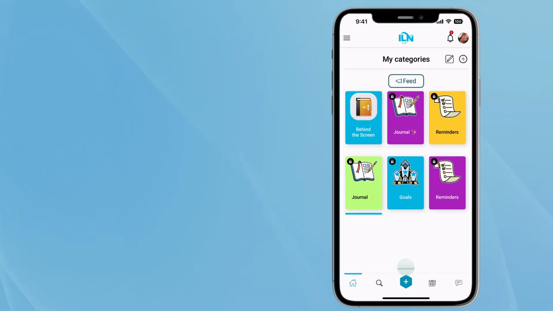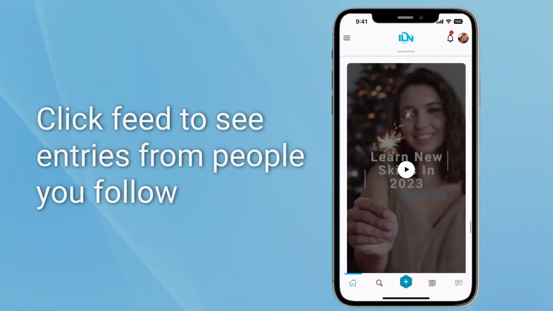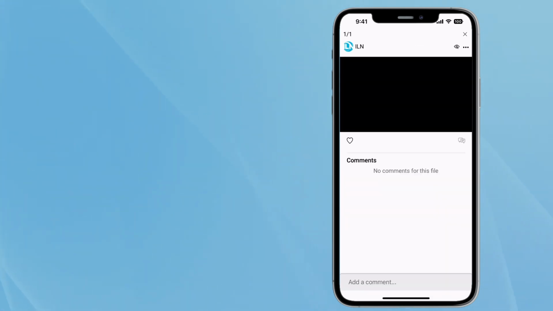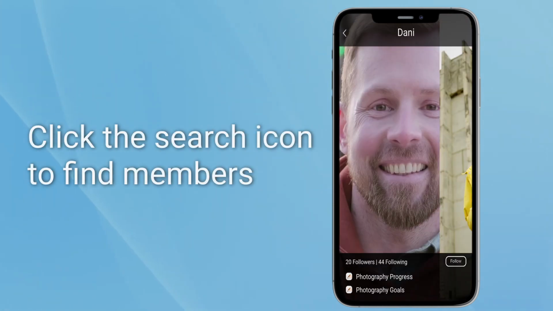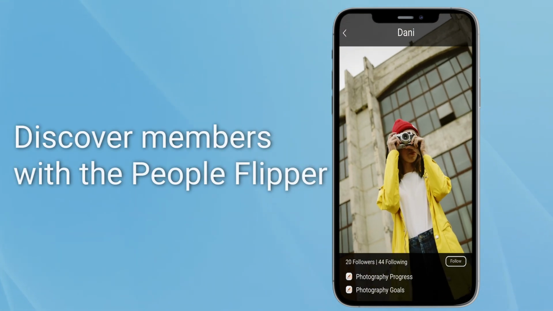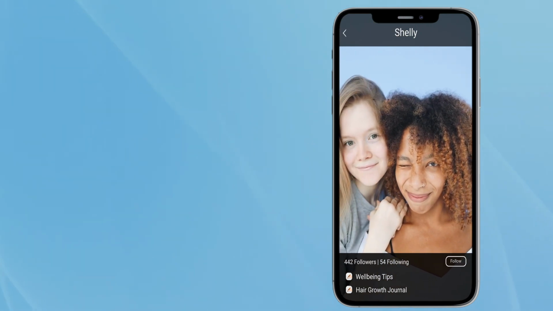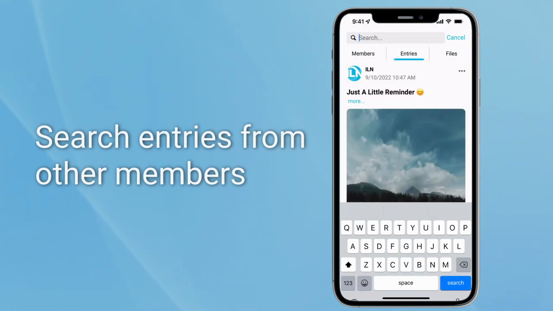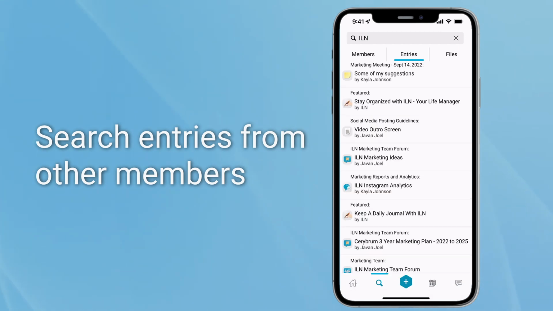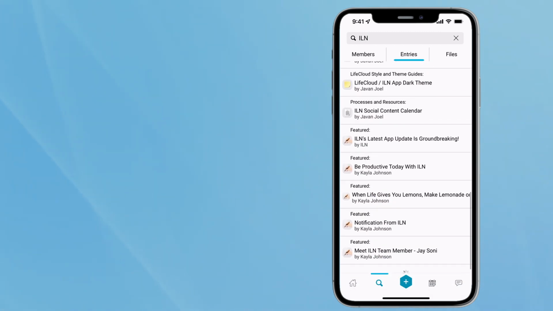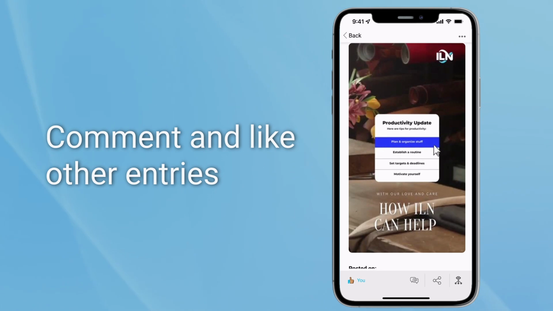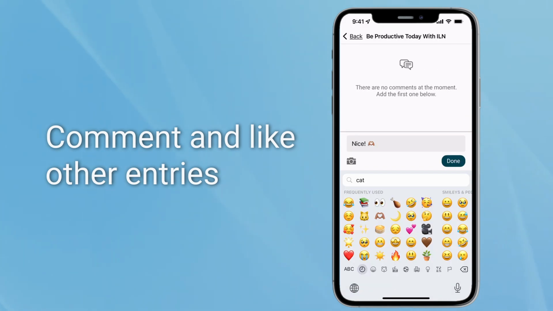Click on feed to see entries from people you follow. You can like their entries and comment on them too. Click on the search icon to find new members. You can use the People Flipper to watch their profile video and see their latest entries that they made at the bottom. You can search for entries that you or other members have created. You can also like and comment on these entries.